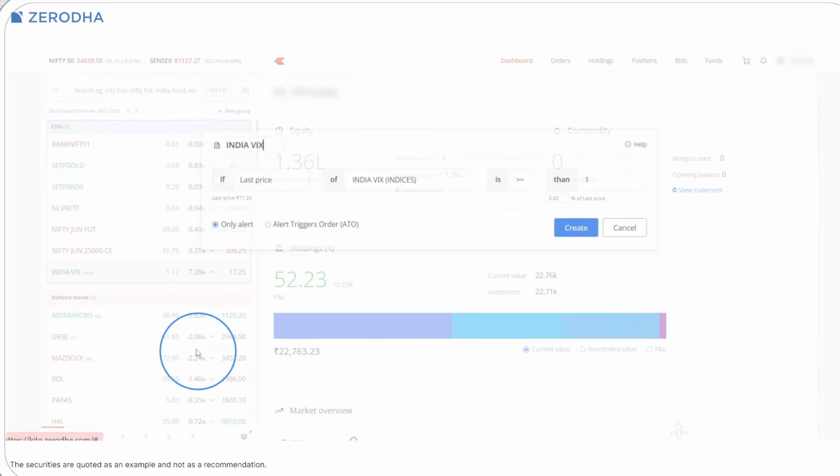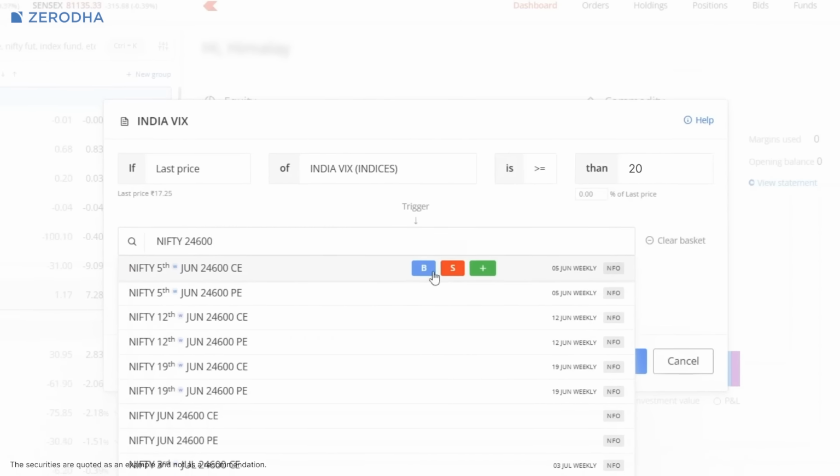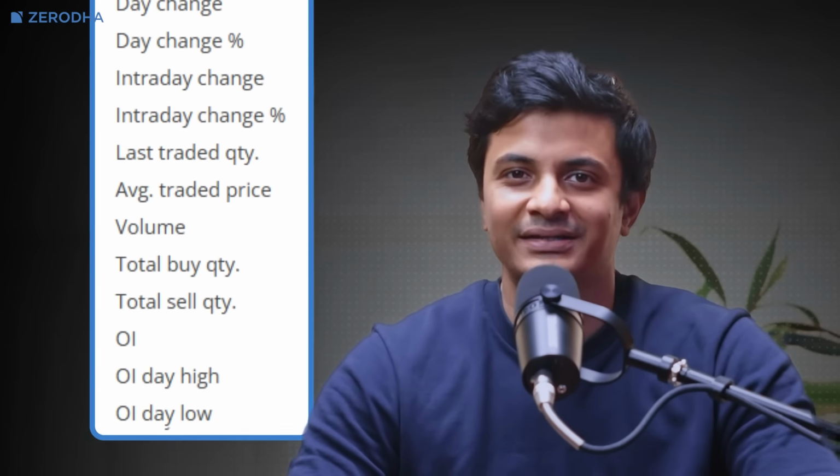For example, you could set up an alert for when India VIX crosses 20 and automatically execute a Nifty straddle strategy. The combinations are virtually unlimited. This feature has found creative use cases beyond just entries. Many traders use it for exits too, setting up alerts on their positions and triggering protective orders when certain conditions are met.